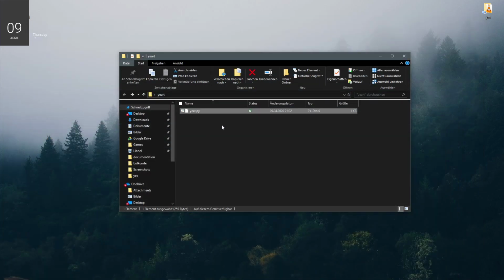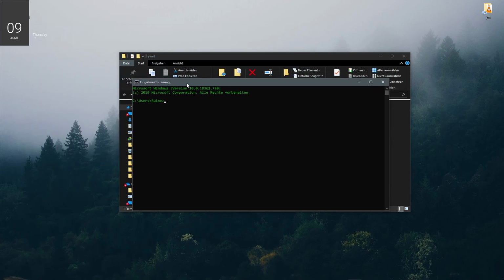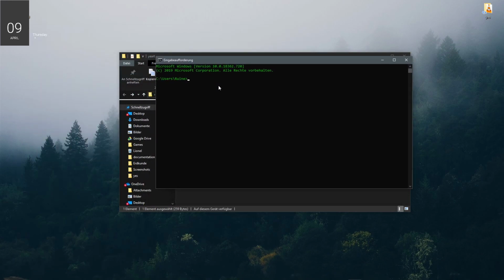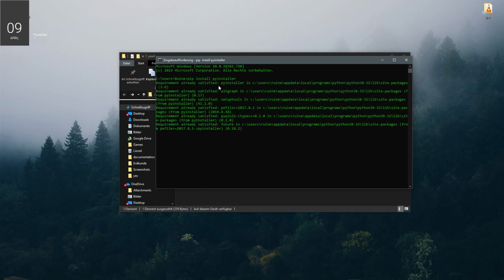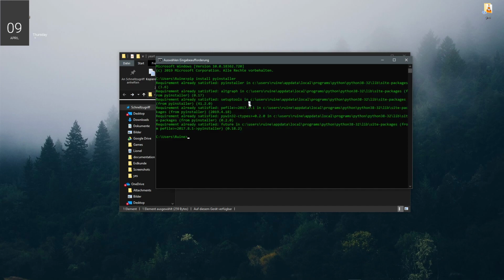Anyways, how do we actually turn this Python script into an executable? Wow, that's easy. That's actually really simple. Basically, you open CMD or the command line, and you type in pip install pyinstaller. It might take a little bit longer for you, but for me it doesn't take that long because I've already installed this package.